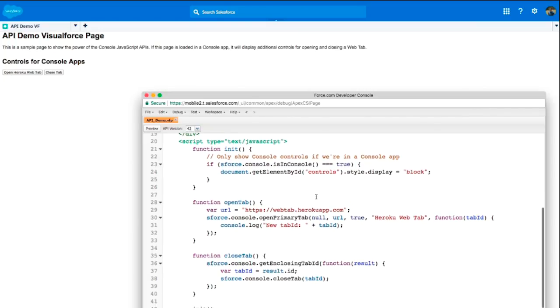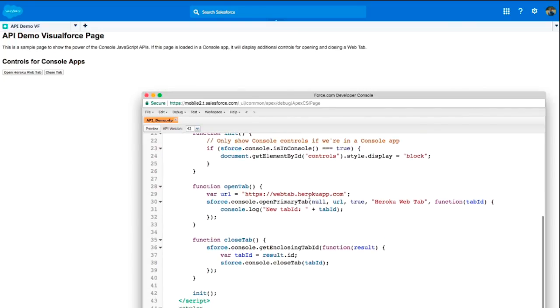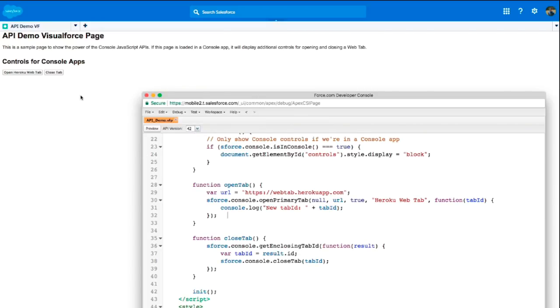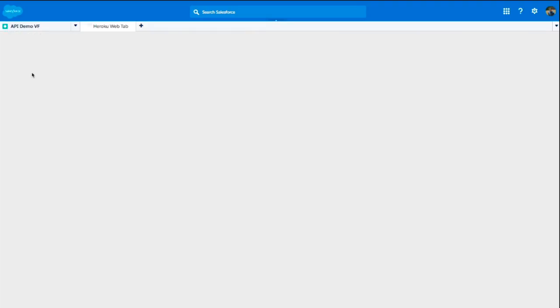The first button opens a Heroku web page. This is a page that I created in Heroku. It's very simple, but it's a completely external page. The second button simply closes the current tab. Let's try it out. You'll notice that the Heroku web tab opened and also has a couple buttons on it.